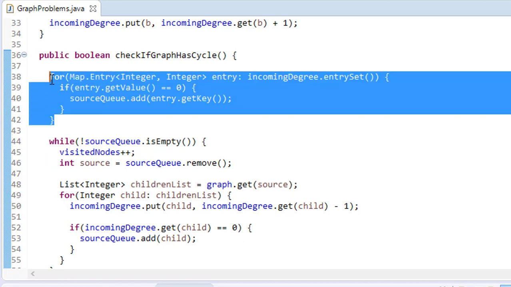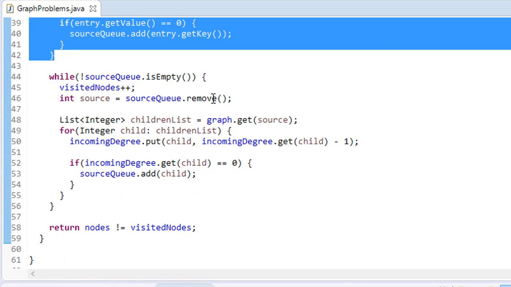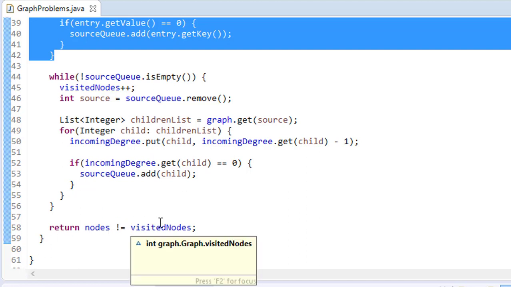Now I'm saying operate this until the queue is not empty. So what can happen, like in the third case. For the third example, there was no single index whose incoming degree was 0. So in this case it can directly check here that the visited count is 0, and it will directly say that it has a cycle. If nodes are not equal to the visited nodes, there is a cycle, and if we have visited all the nodes, it means there is no cycle.